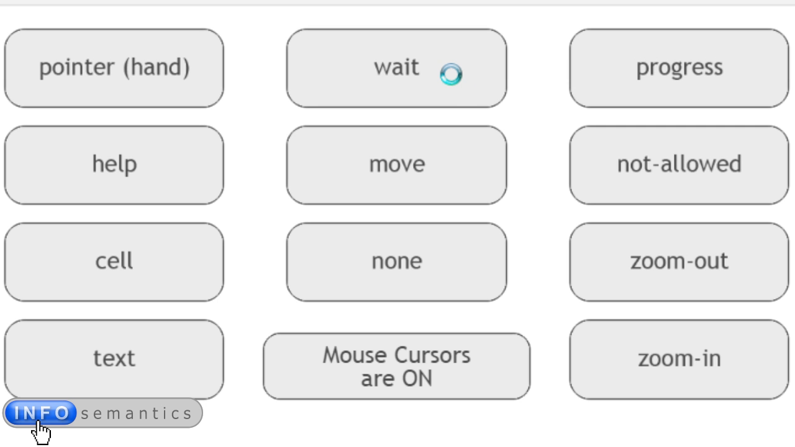This one here, if you're waiting for something to happen, or this one if there's some progress. This one here, you want to move something, maybe drag it. Something's not allowed, zooming out, zooming in. Or in this one here, if I mouse over that object, the mouse cursor disappears entirely. And I can turn that on or off just at will by manipulating one of the CpExtra preferences there.